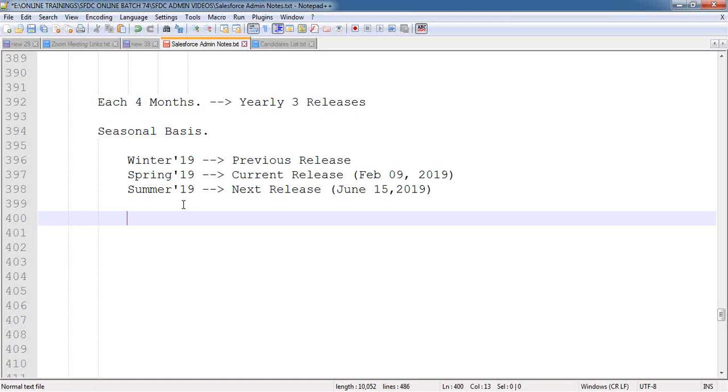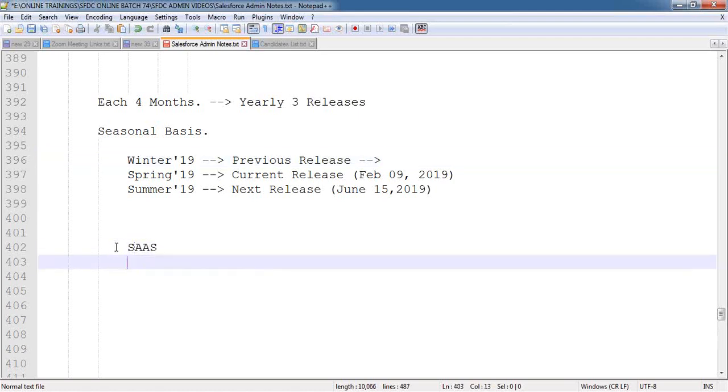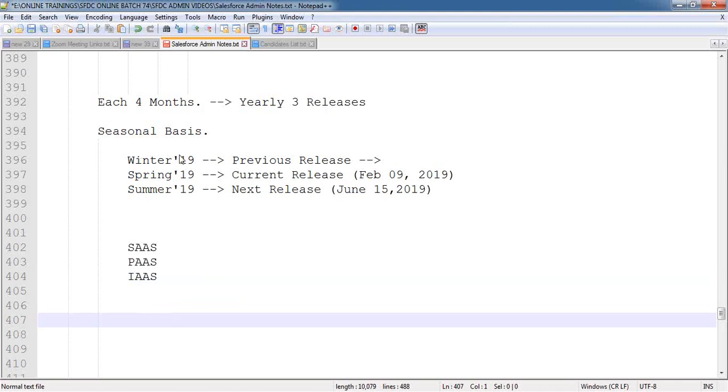Now you can raise a question: Sir, Salesforce offers three classifications of cloud computing services, SaaS, platform, and infrastructure services, and they provide three releases per year. That means as part of winter they provide one category of service, spring one more category, and summer one more category? No, not like that.